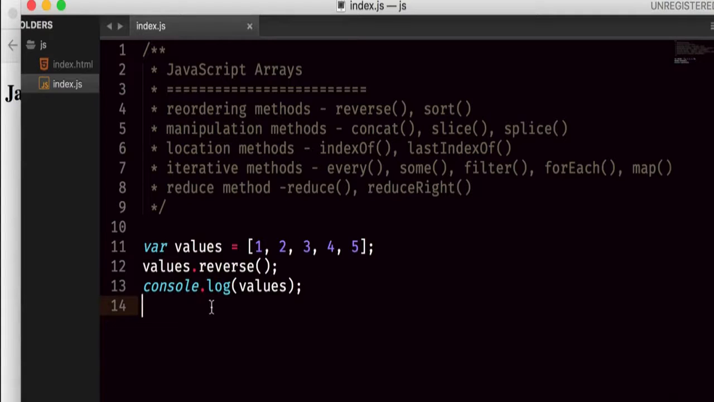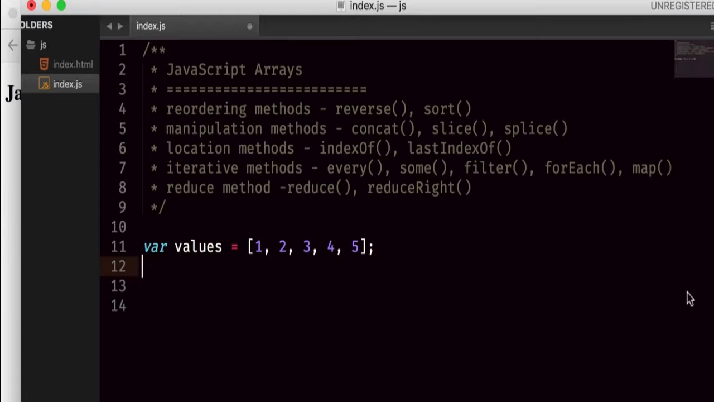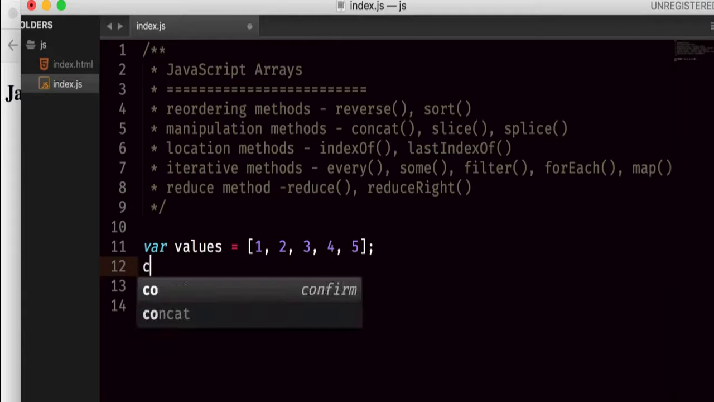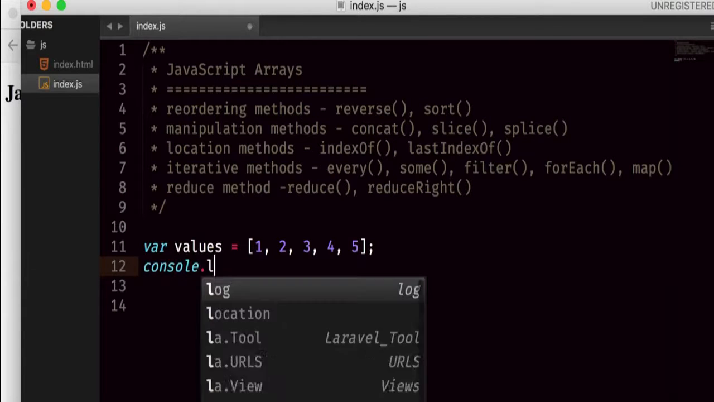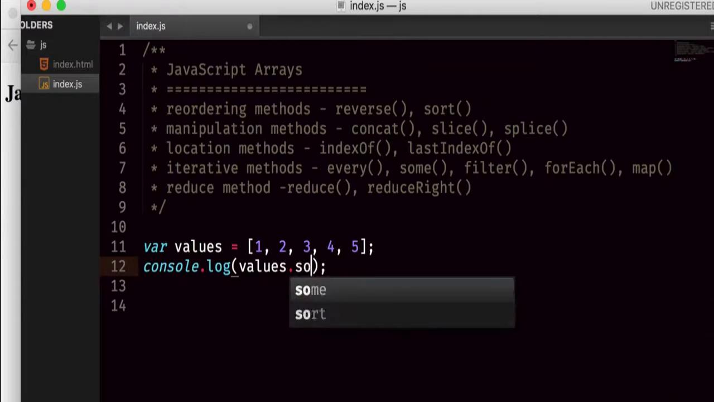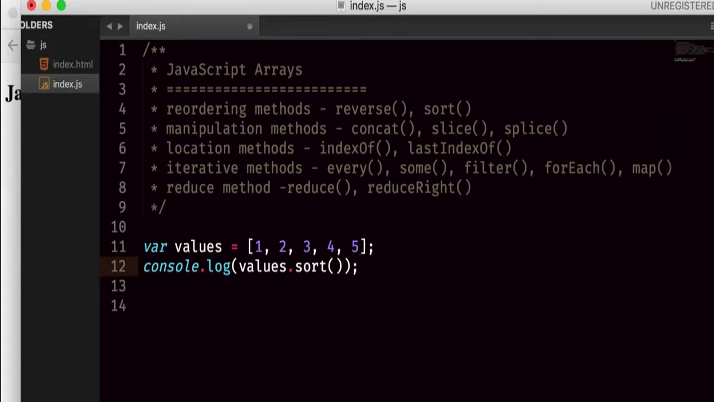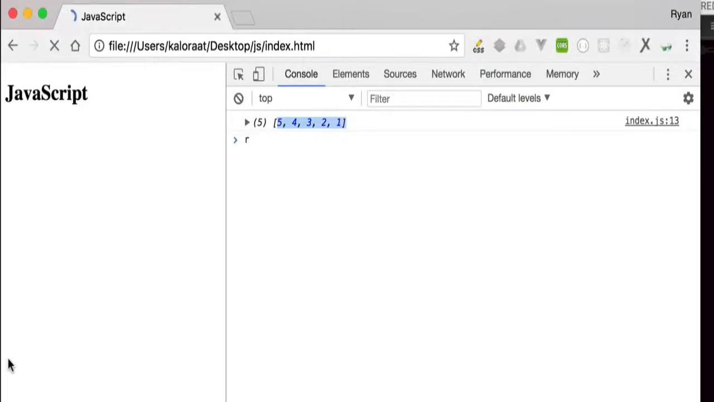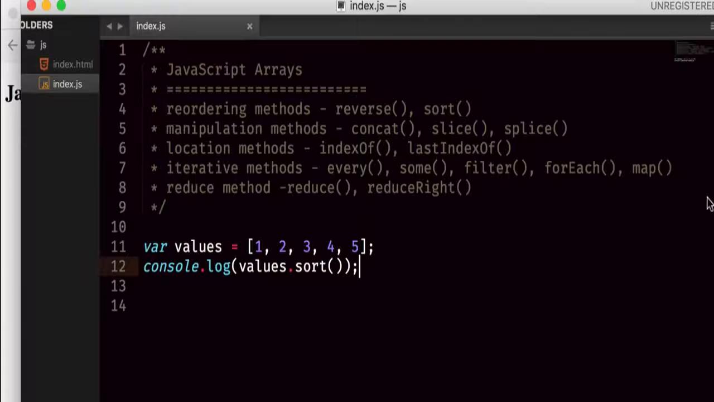All right, so let's also do the sort method. Let's take the same array, and the sort method puts items in ascending order. It puts the smallest value first and the largest value last. So let's try it out. Let's console log, and I want to take the values and apply the sort method. Let's see what happens. Refresh: 1, 2, 3, 4, 5. Smallest value first, so that's the default behavior.